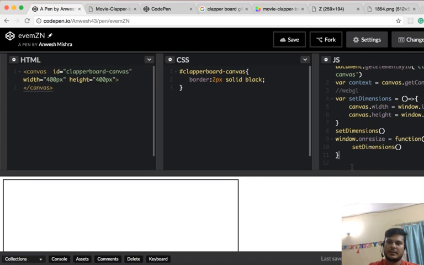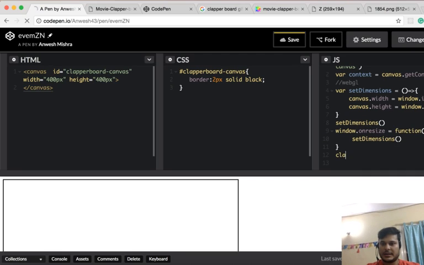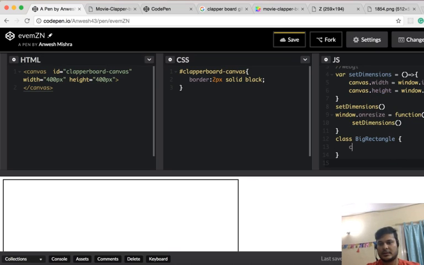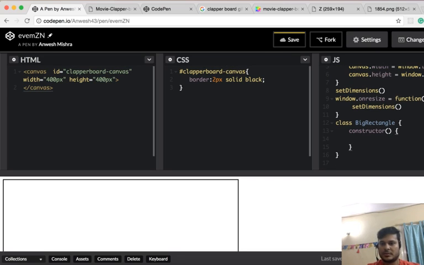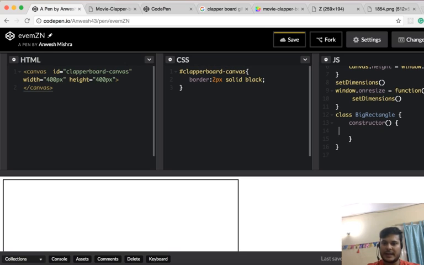It's saved. Now we need the class for the big rectangle thing. So we are having a class for this big rectangle.